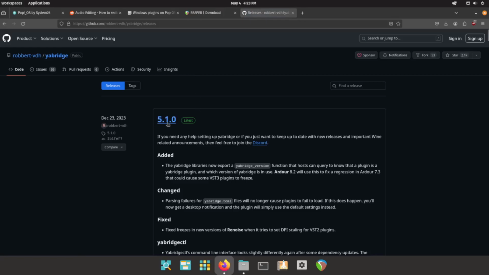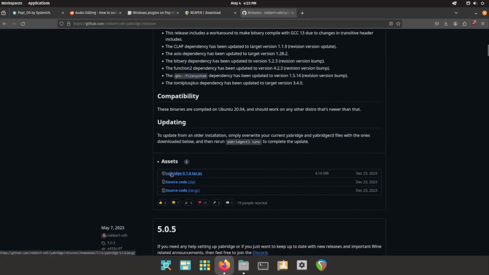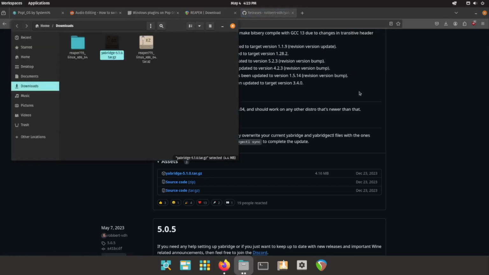And at the top, you're going to have the latest version of yabridge. Scroll down just a little bit and look for the asset that has a .tar.gz ending. Click that file, open that folder, right click that file, hit extract here, and then enter that file. And you're going to see a folder just called yabridge.